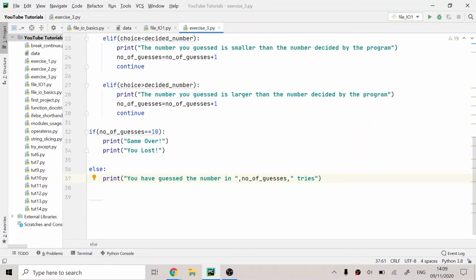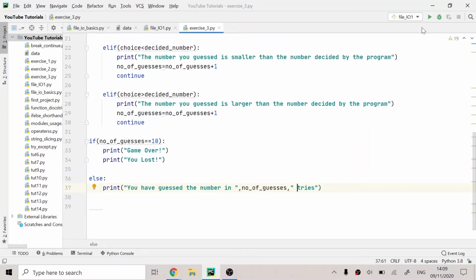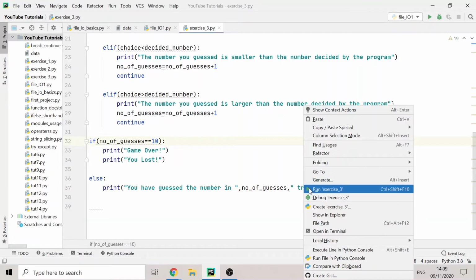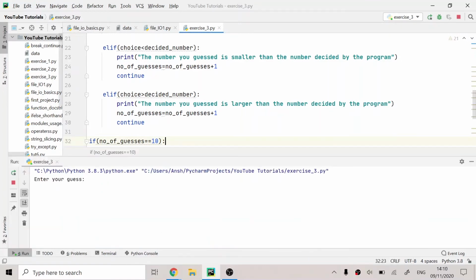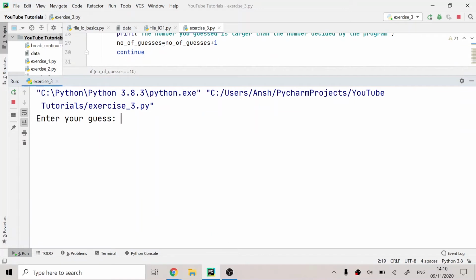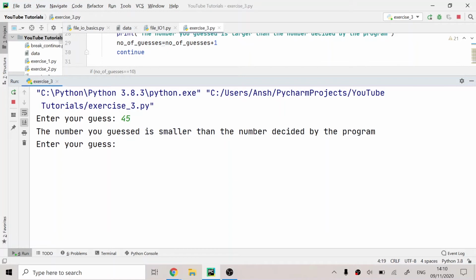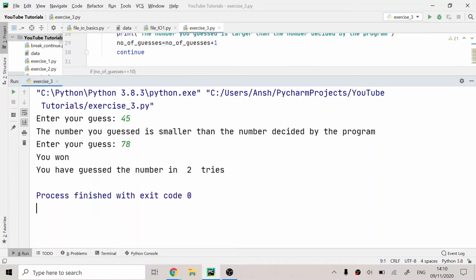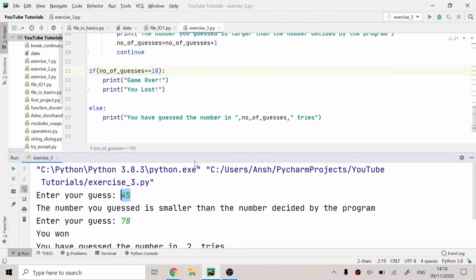So this program is also going to print how many tries it took for the user to guess the number. If I run this program right here, as you can see, it is asking me to enter my guess. So my guess is 45, and it is telling me that the number you guessed is smaller than the number decided by the program. After that I'm going to enter 78, and as you can see, it has told me that I've won and I've guessed the number in 2 tries. That is, I've entered 45 and 78.